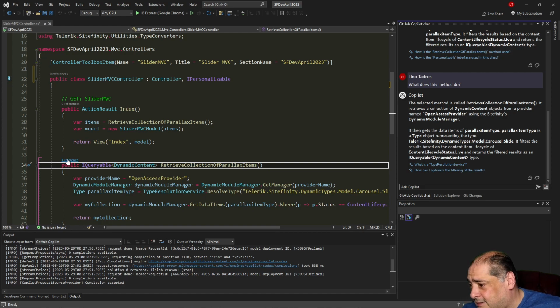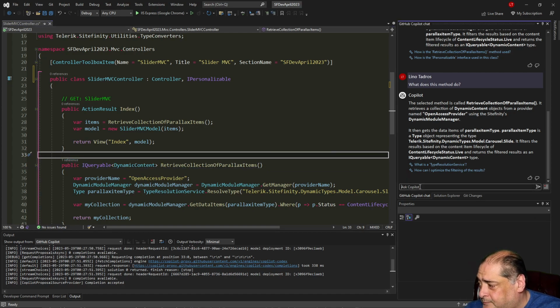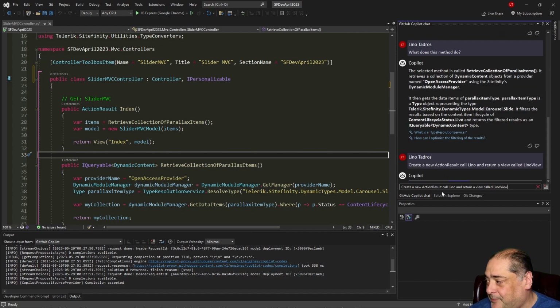Not only that, but look at the beauty of having an action result in here, for instance. What if I put the cursor in here and tell the system, create a new action result called Lino, and return a view called Lino view. I wonder if it will actually create an action result for me and call it Lino and return a Lino view. Let's push enter and see.